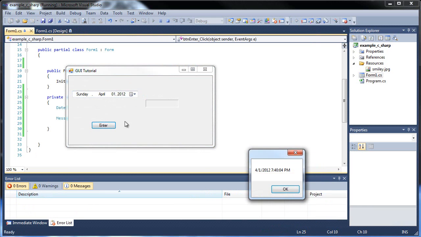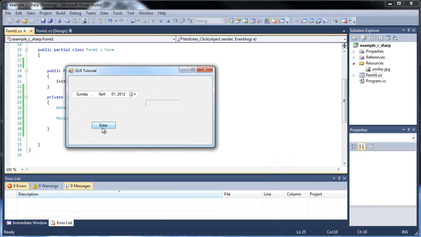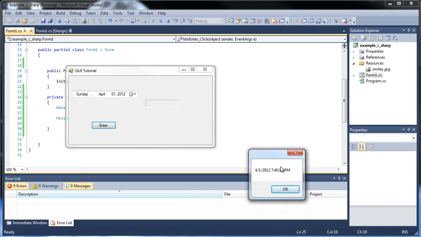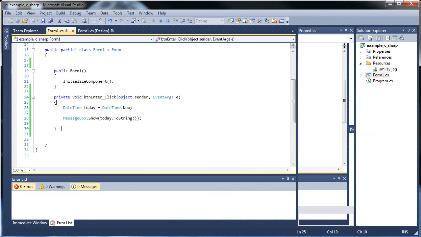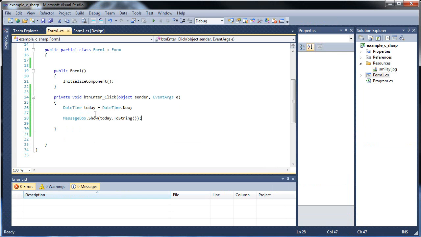I click enter, and we get today's date, April 1st, 2012, at 7:40 p.m. and 4 seconds. Now, look at that 4 seconds. I click it again. Now it says 13 seconds. That means it's been 9 seconds since the last time I clicked the enter button. So it does keep up with you, because every time you click this button, it's recreating this variable, the date object. So bear that in mind. So you can actually manipulate them.